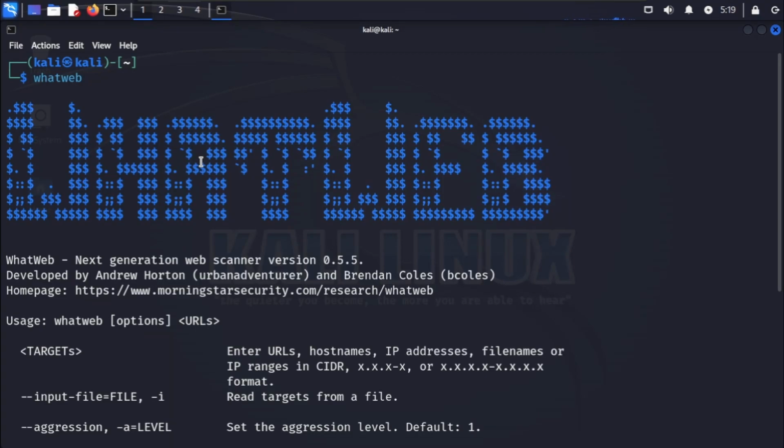Today we have an exciting topic to dive into, the WhatWeb tool. If you are curious about web application fingerprinting and how to use these tools effectively, you have come to the right place. So let's get started.